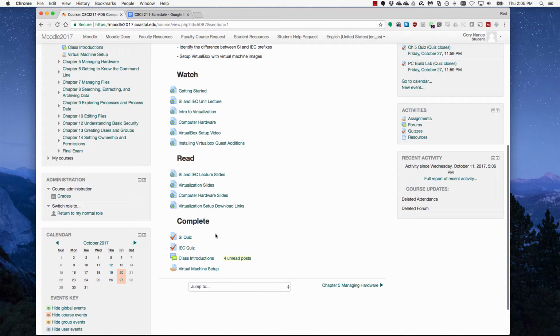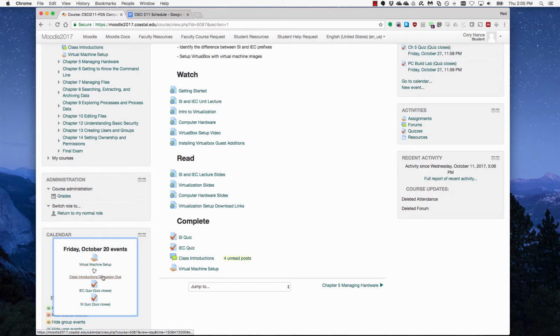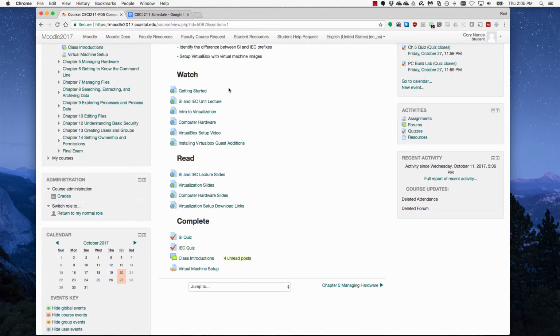Now, one thing that I haven't mentioned yet is each week when we move into these modules, or we do multiple modules, we'll have the assignments due that Friday. So by 11:59 p.m. on that Friday, for us, that's going to be 10/20. We're going to have these 4 deliverables due. Each one of them pretty much corresponds to one of these lecture videos up here. So we have those 2 quizzes, one for the SI quiz and the IEC prefix quiz. We have our introduction and then our virtual machine setup.